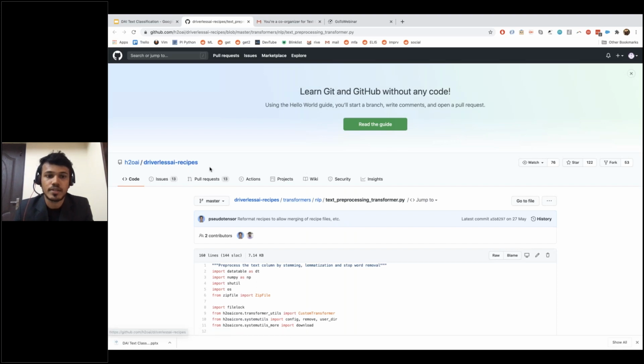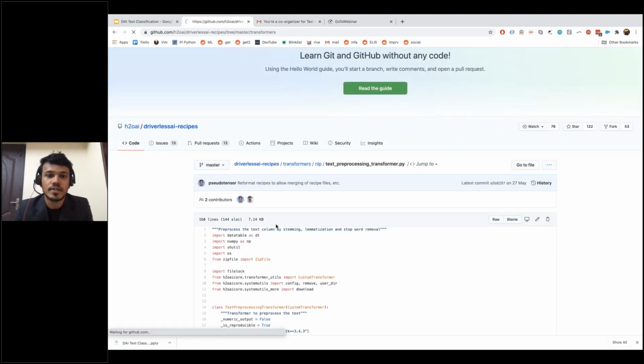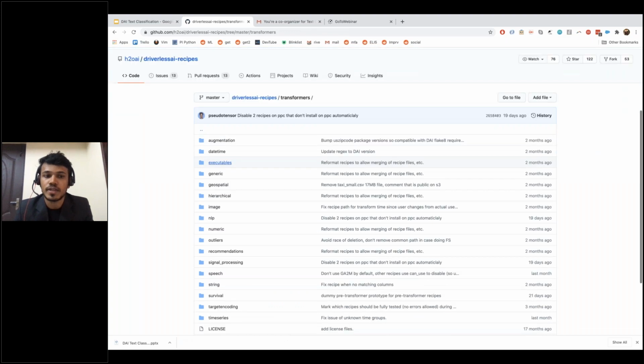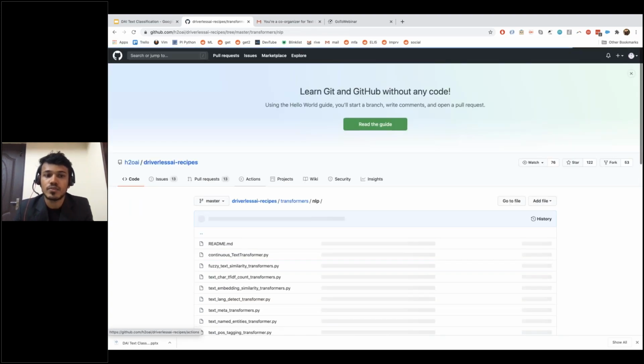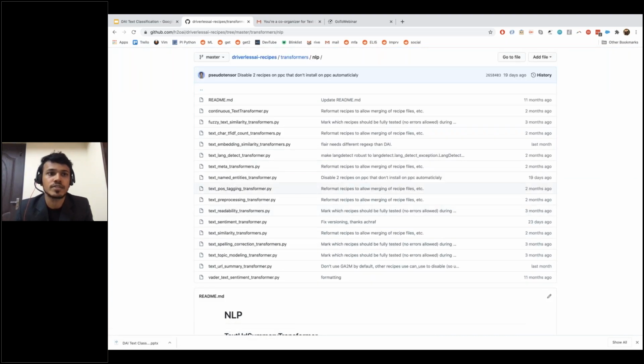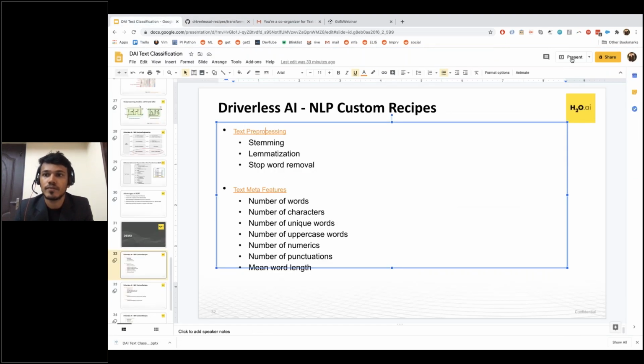This is an open source library, and you will be able to see the different text transformers we have specifically for NLP. You will be able to select any of these, and we have the following.